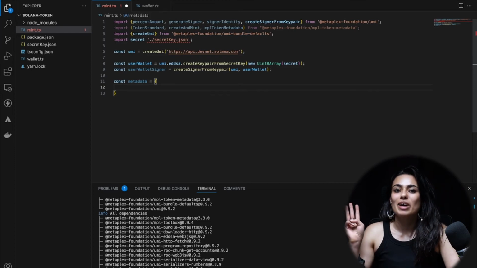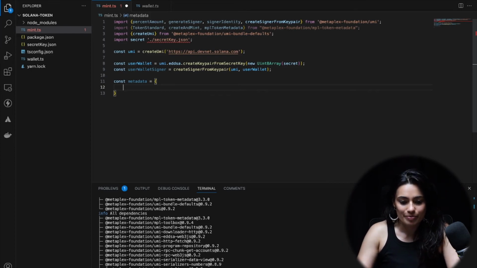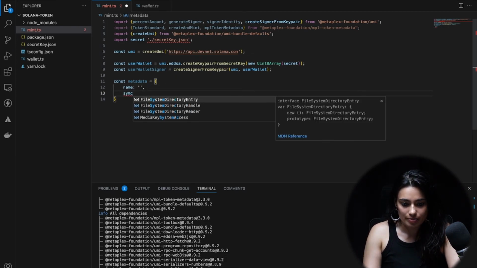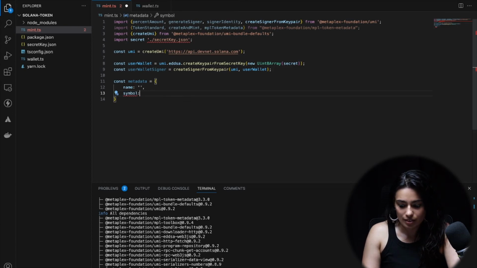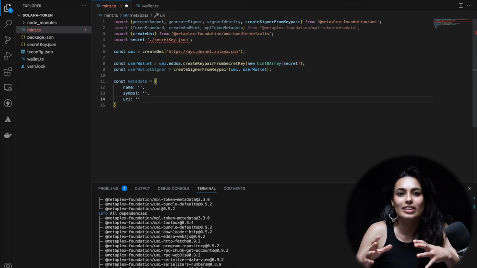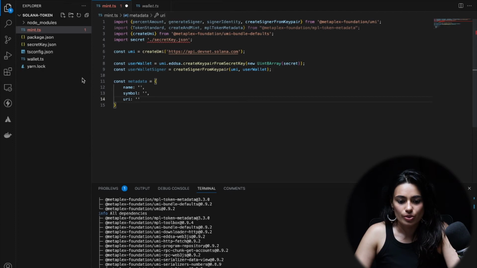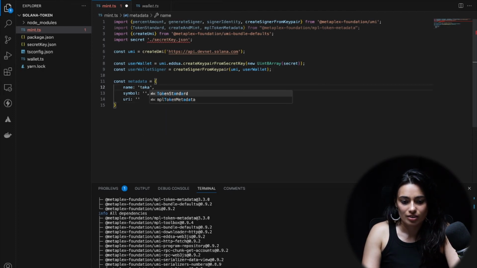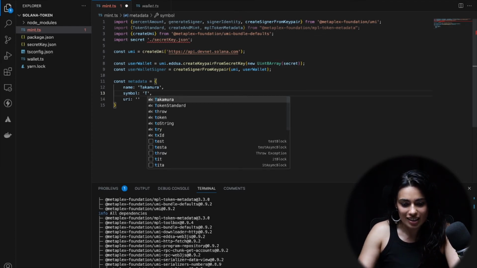In metadata, we mainly need to pass three things. The first is name. Second is the symbol. And third is the URI. This URI is the link to the IPFS file, the JSON file, which will hold all the data about our token. So let's name it Takamura. He is the world champion. And the symbol, let's keep it TK.